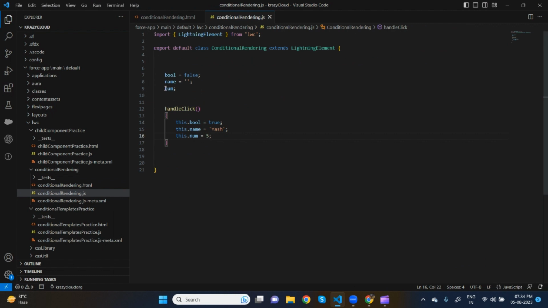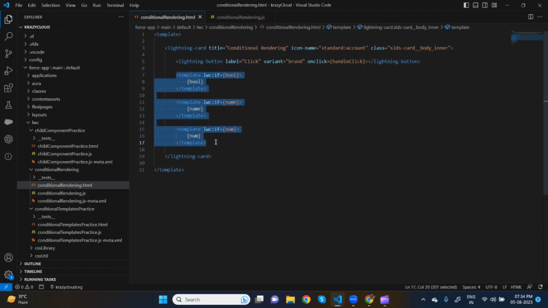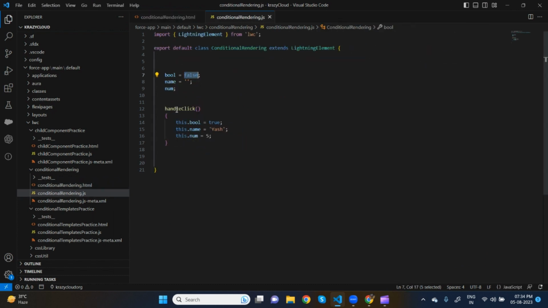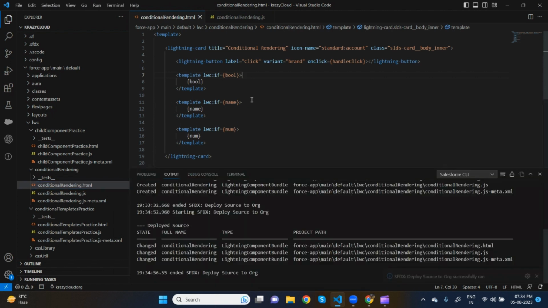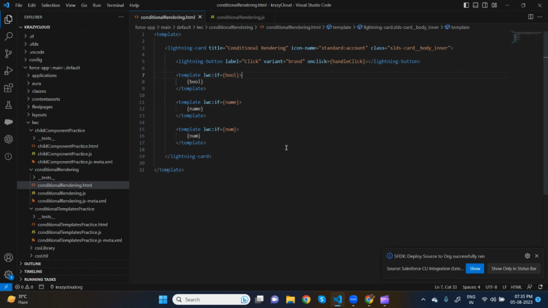So initially these variables do not have anything. These are null and this is false, so it will not show these three variables on the UI. But as we click on this button, handleClick will get called, and in handleClick we are assigning these values to these variables, and then on the UI these values would be visible. So let's deploy this component first. After this, we'll learn lwc:if, else-if, and else as well, right?